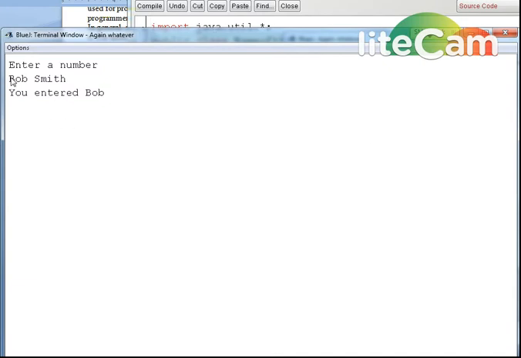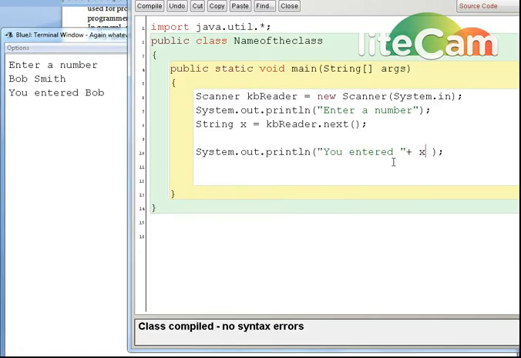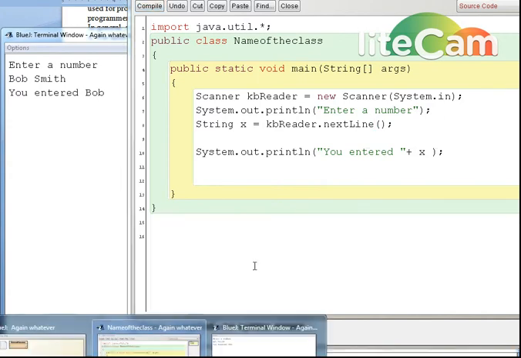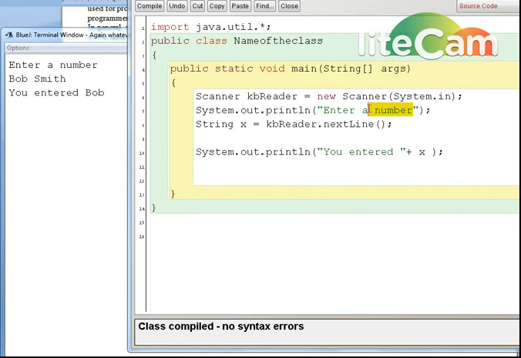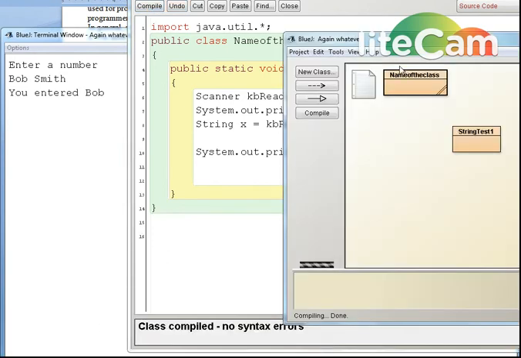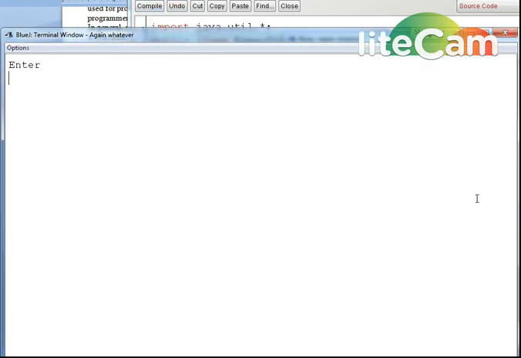If I want to get the entire string, the entire line, spaces and all, well, that's what nextLine is for. So if I instead use the nextLine method and do the same thing, let me just get rid of that because it's bothering me, and now no matter what I enter, it will give me the entire line until I hit enter. This is what I'm entering, and it gets me the entire line.